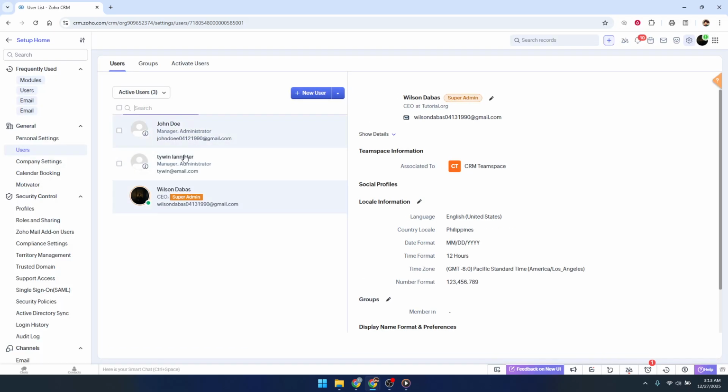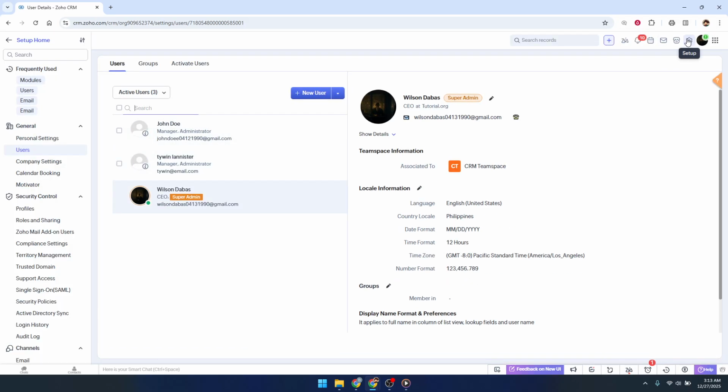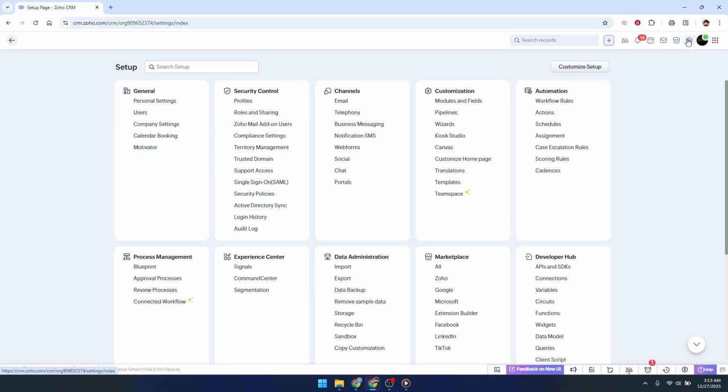Now, let's create a role. Again, click the Setup gear icon. This time, go to Security Control, and then select Roles. This is where you define your organization's structure inside Zoho CRM.